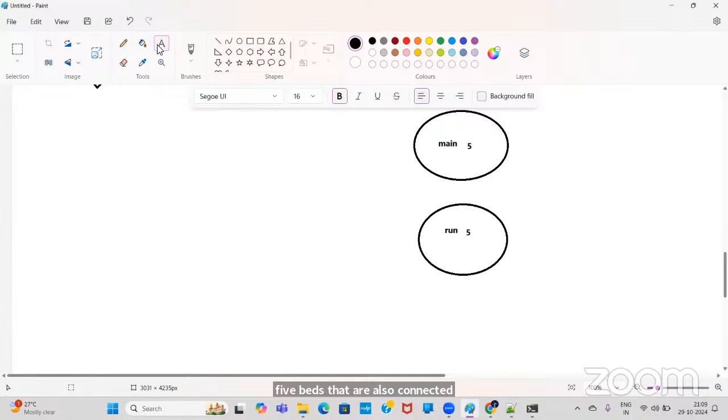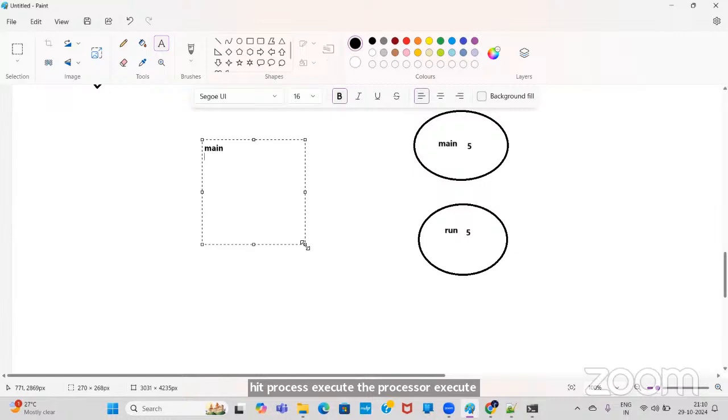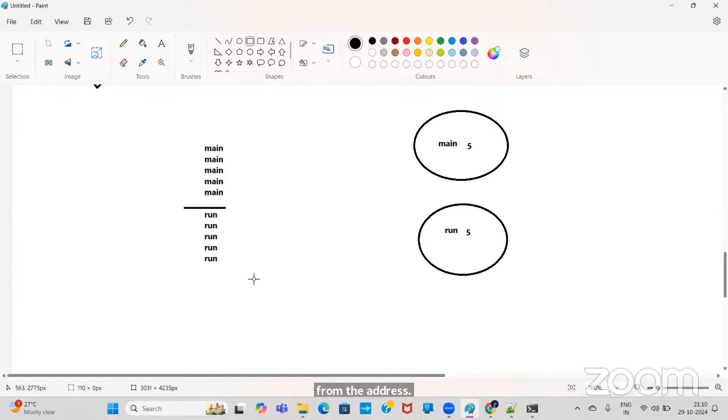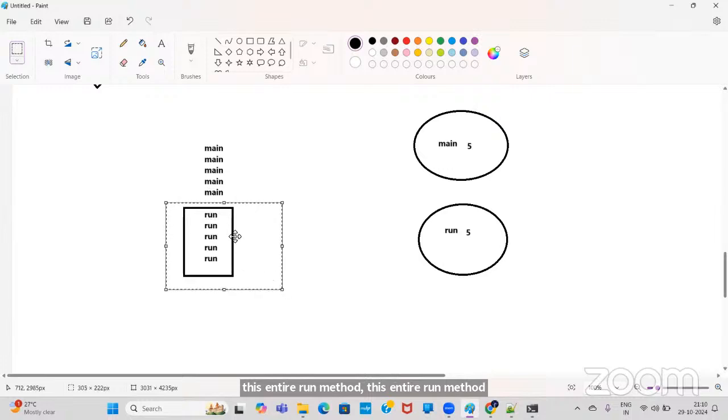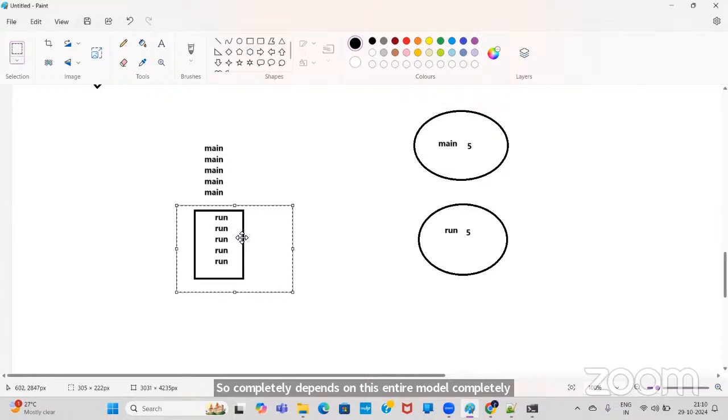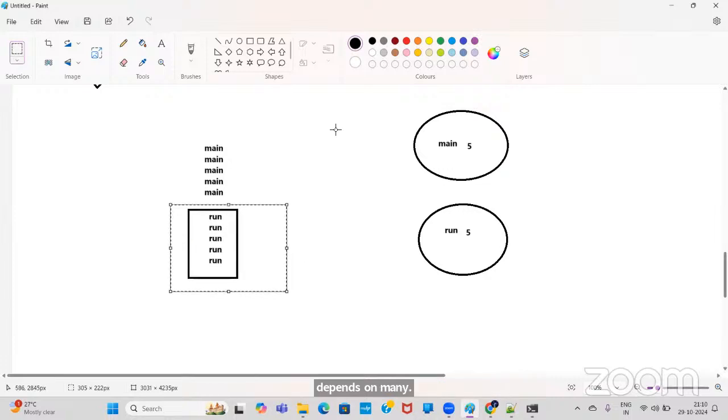This is process-based execution. First it will execute main, so this is the output of main, and after that it will execute run. That means this entire run method completely depends on the main method.